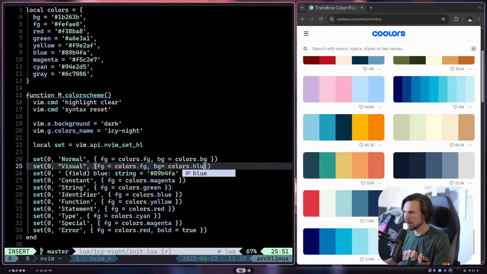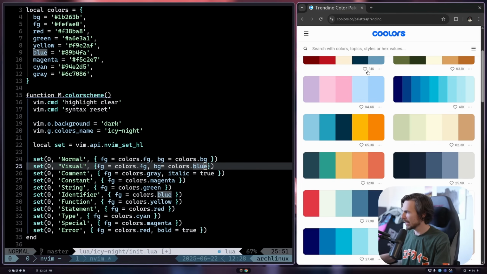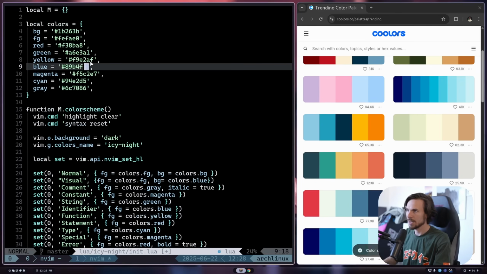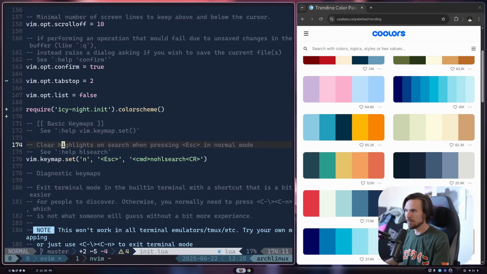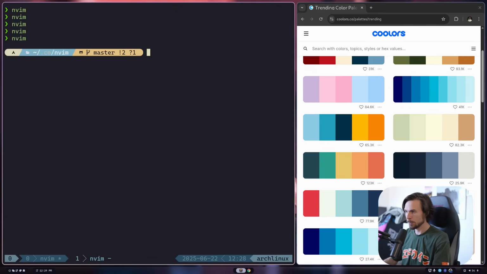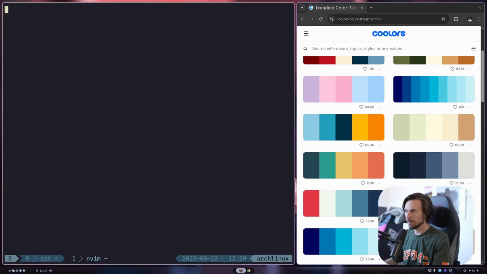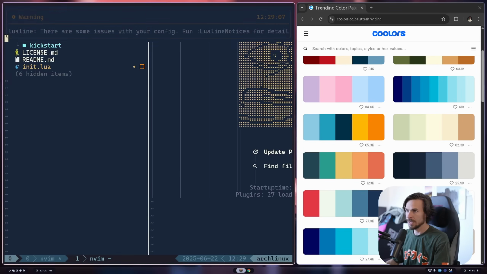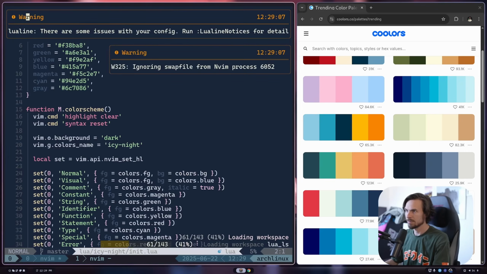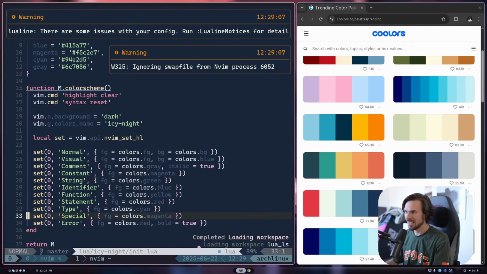So let's try the blue here. I'm going to put the blue, and I'm going to copy one of these lighter colors right here. So let's go here and paste that in as well. Let's hit save and see if that works. So now the visual shouldn't be gray anymore. So let's give that a go. And Vim, not Vim. There we go. And it's still gray. Damn it. I got the wrong one.